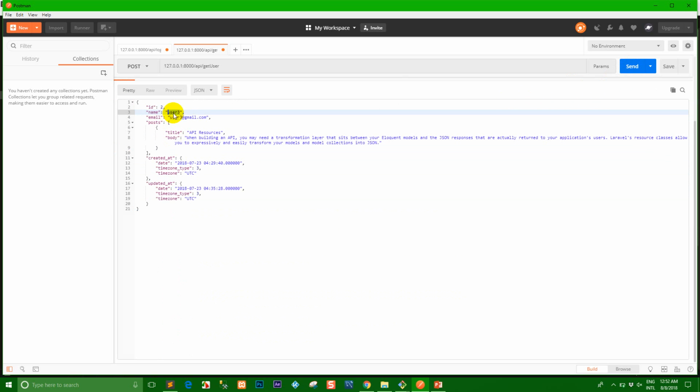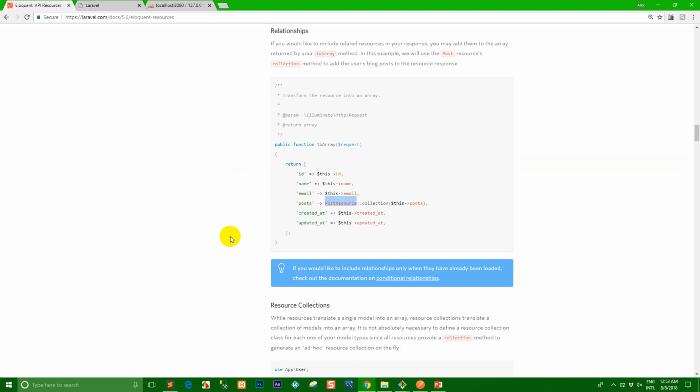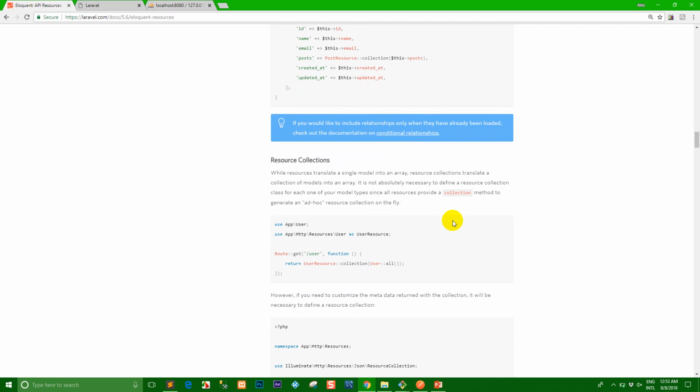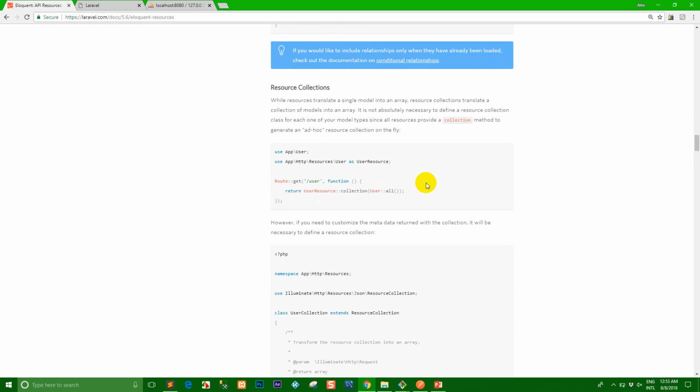This is user 3 with the email and the user's posts. For example, if we want to read the user post again, right now I go to laravel.com again, and we can read the user post. If we want to read the resource collection with the user post, we can use the ID. For example, I want to copy here.